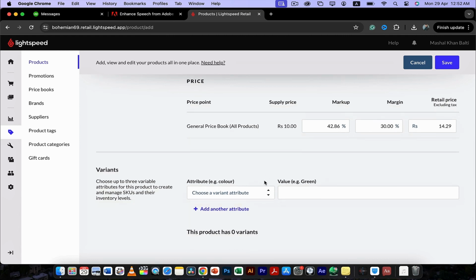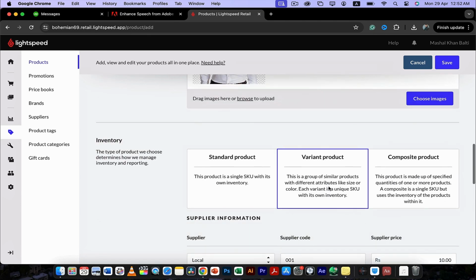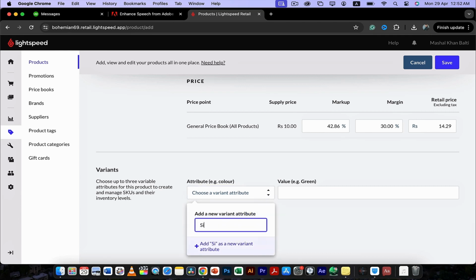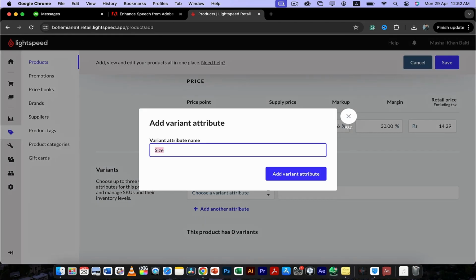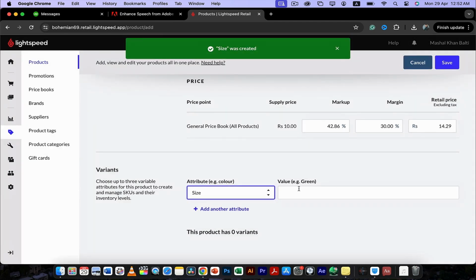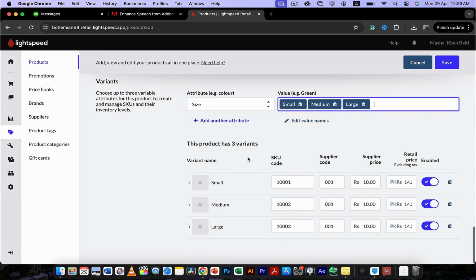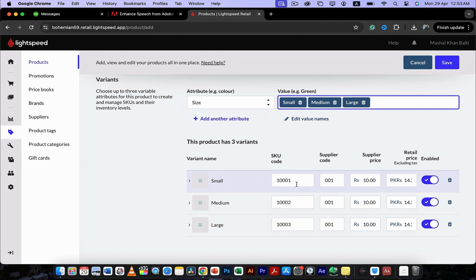Now this is very important because here you can see that I've selected variant products. So I have to distinguish my product into different attributes. Like for example, let's go with size: small, medium, and large. So these are the three variants. And you can see they have given us SKU codes, supplier codes, and price, and everything is mentioned here.